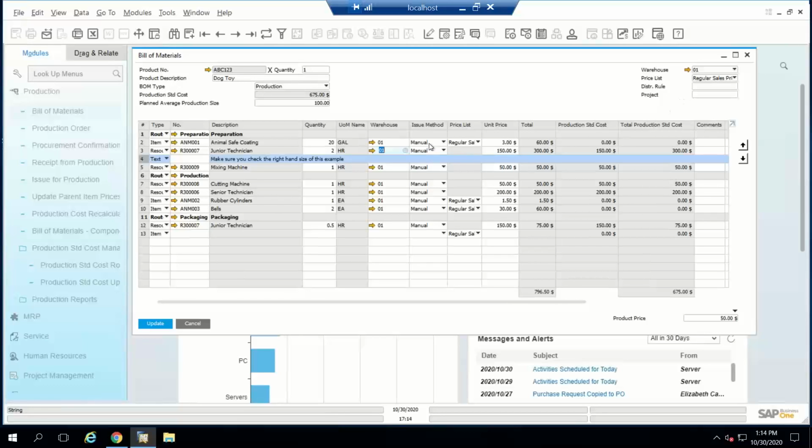Some other things to highlight here, that we're going to talk about later, is the issue method, if it's manual or backflush, and it's also coming as a default from the item master data or the resource master data.